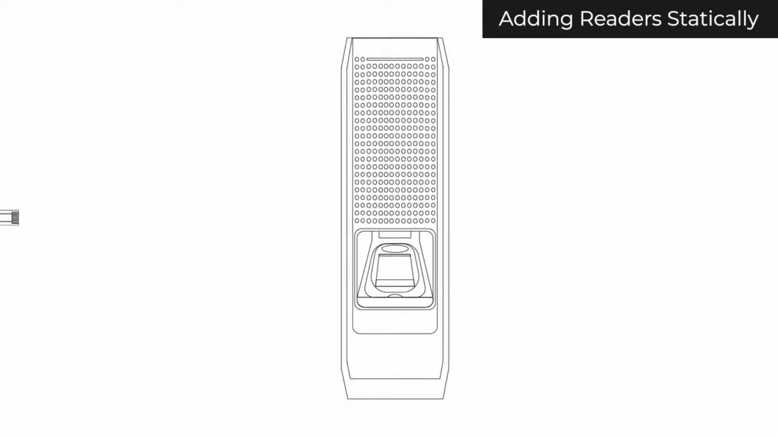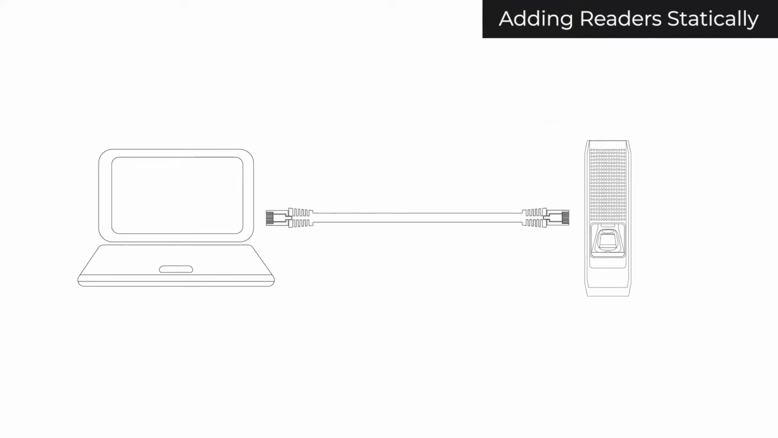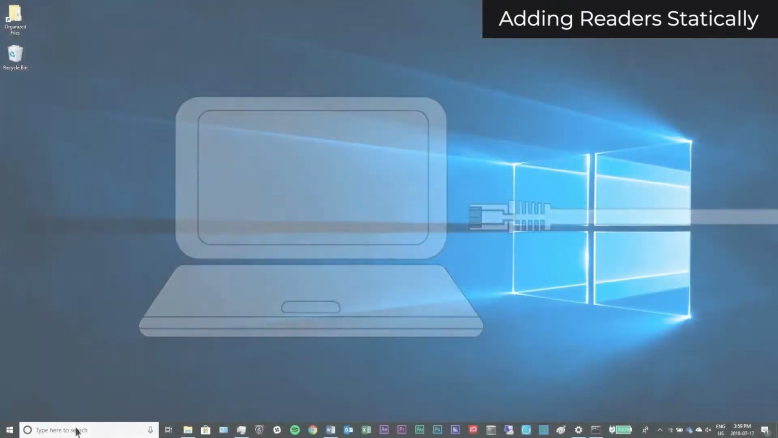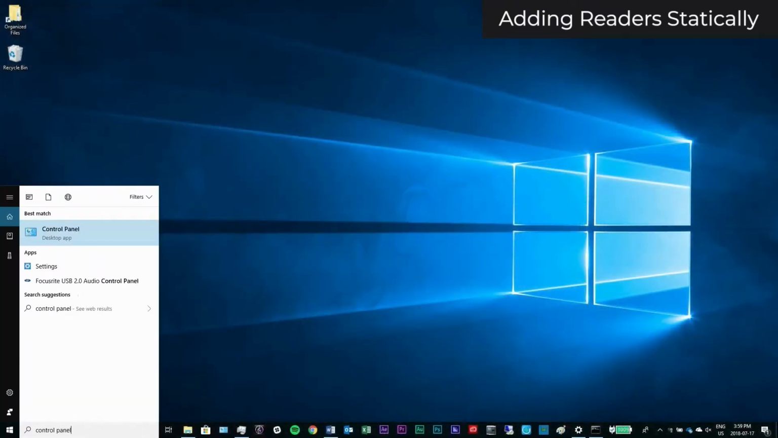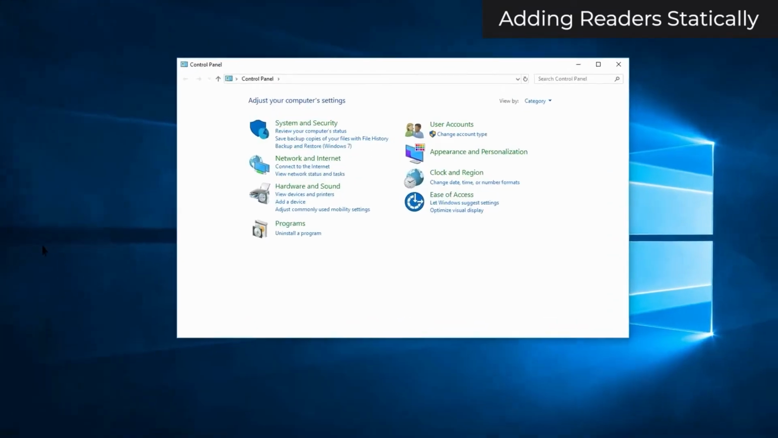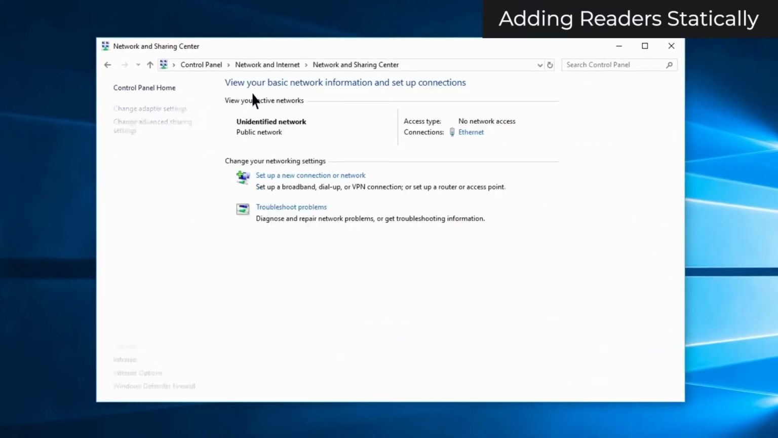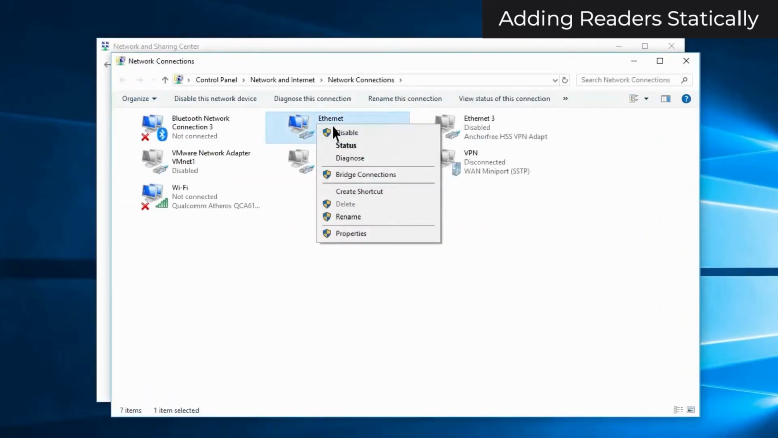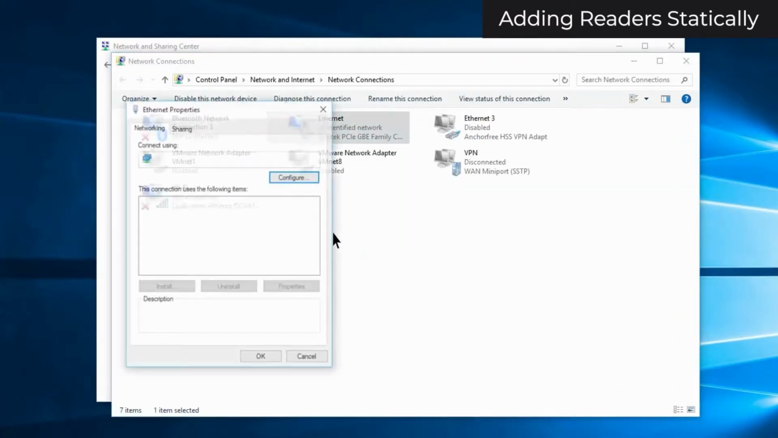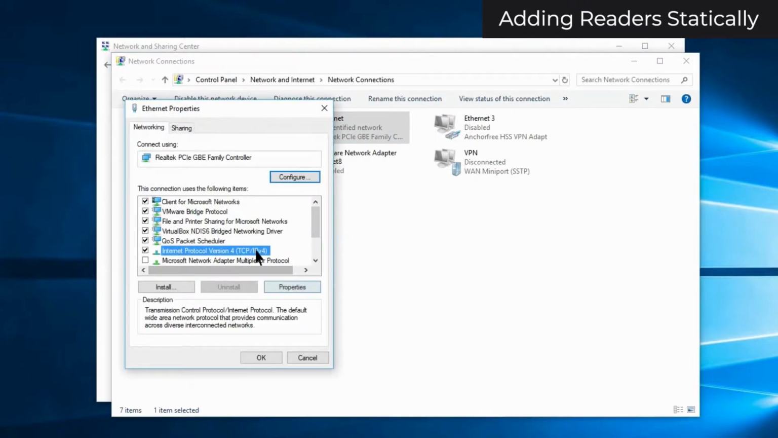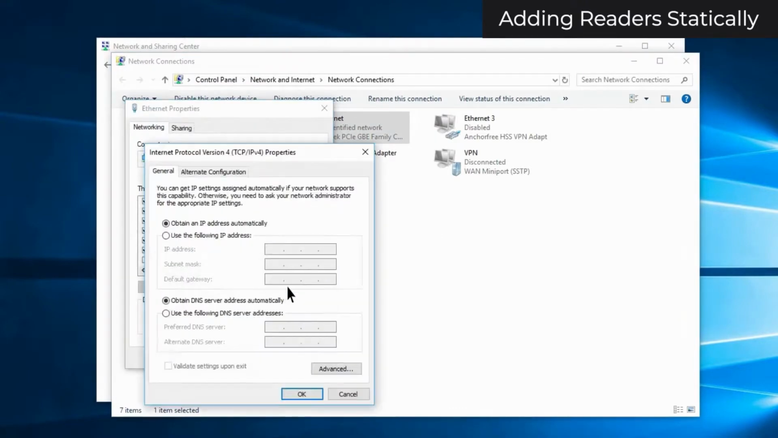First, connect your device to a laptop via Ethernet directly. On the laptop, search and select the control panel. Click Network and Internet. Click Network and Sharing Center, and then change adapter settings. Right-click on the Ethernet or LAN adapter you are using, and select Properties. Select Internet Protocol version 4, and then click Properties.